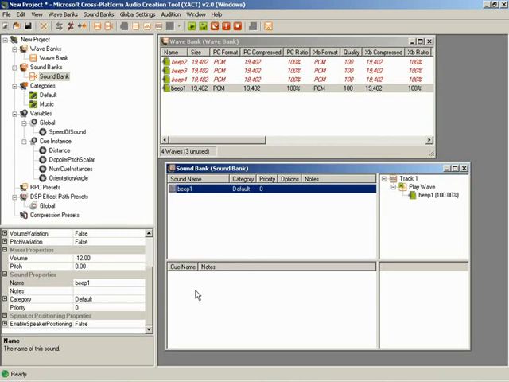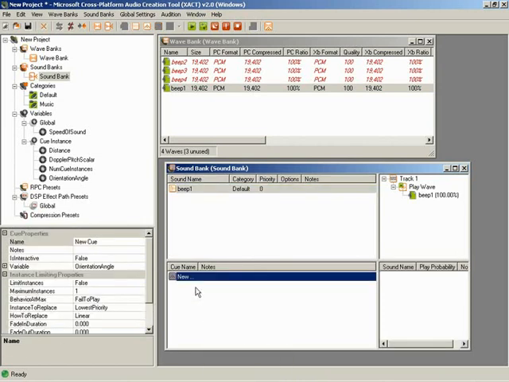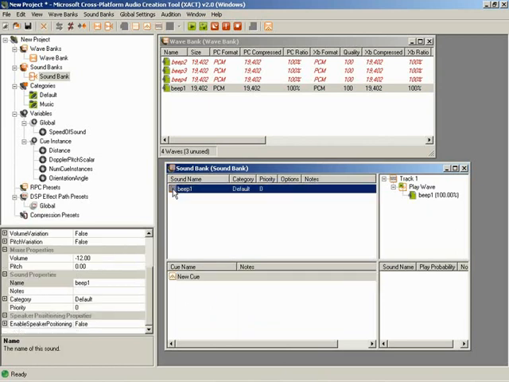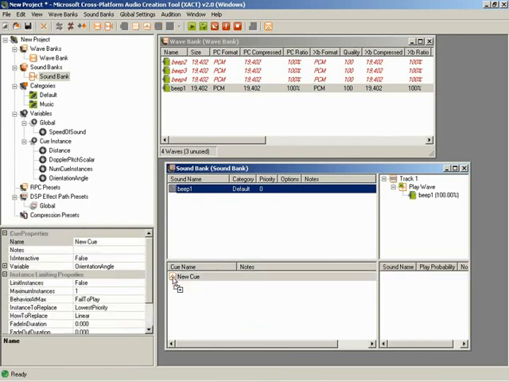So if we wanted to create a cue manually, we could go down to the cue pane, right-click, and say New Cue. And of course, we could name it if we want. Now, we need to associate sounds with this cue, which we do by grabbing sounds from the sound pane, dragging them down by the icon, and dropping them onto the icon of the cue we desire. So if we drop beep 1 onto new cue, we see it appear in the right pane as beep 1 with a play probability of 100%.